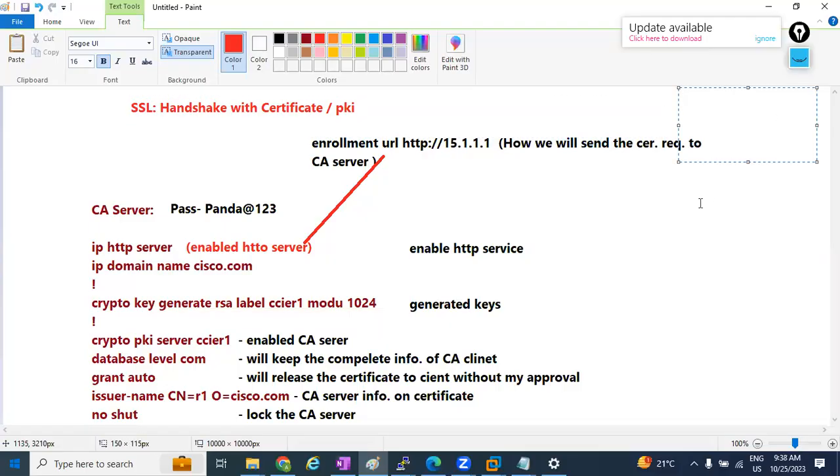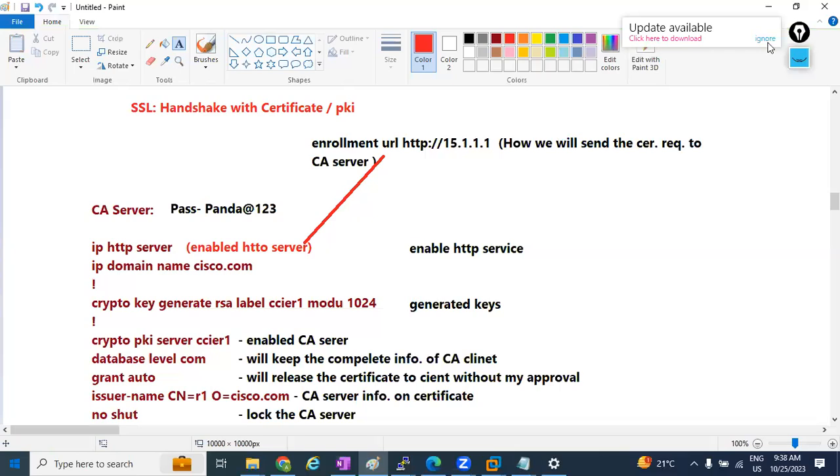Okay, guys, I'm done from my side. If you have any doubt, any questions, you just ask. Sir, we use this command, RSA keypair.